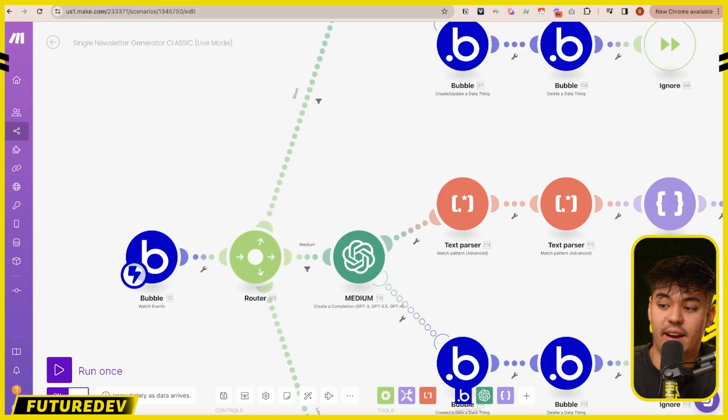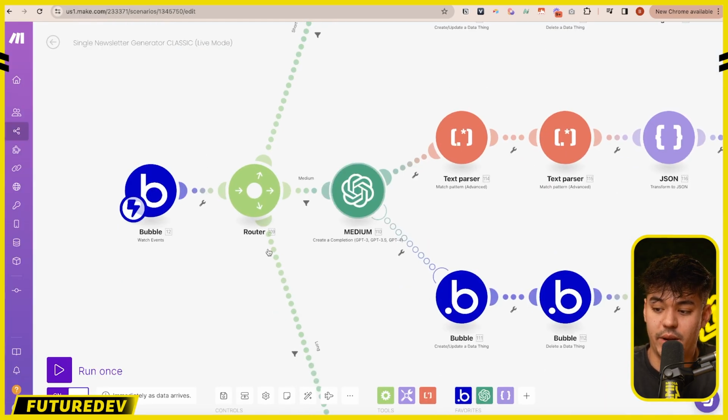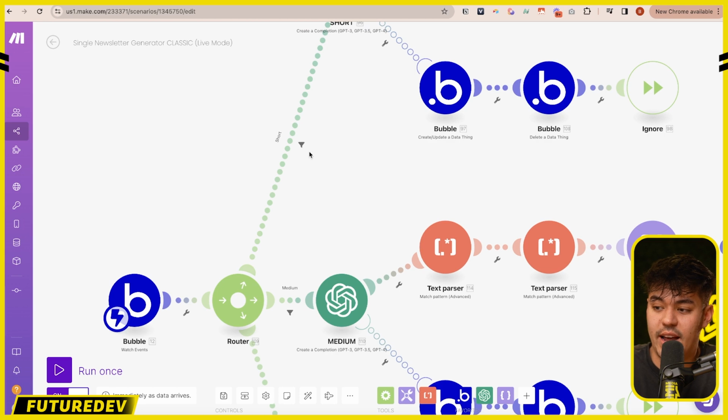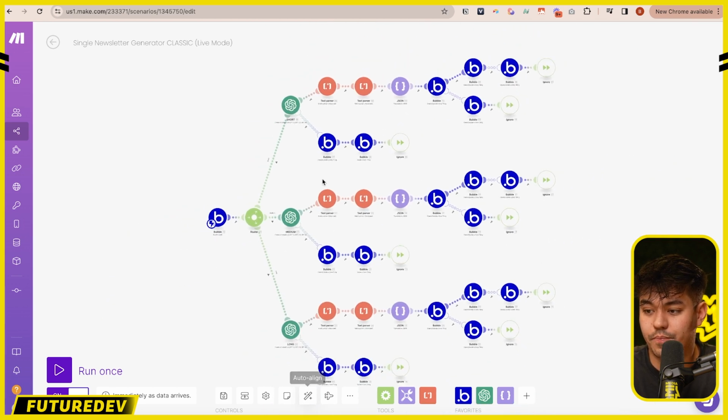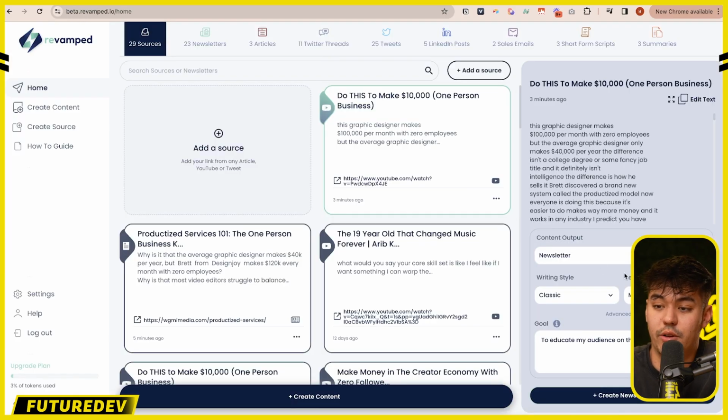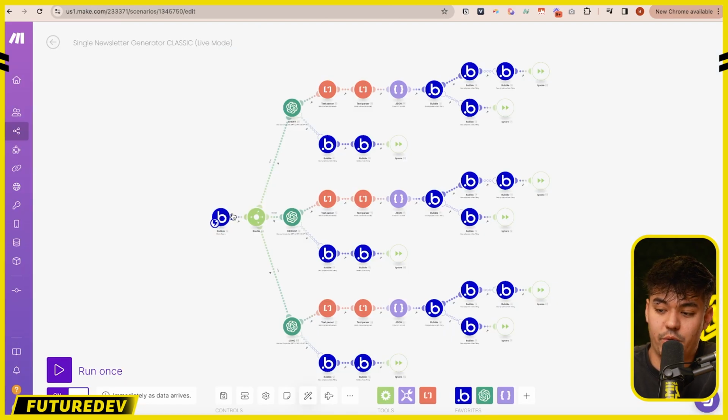And so if I jump back into Make here, you can see we have long, medium, and short. And so these basically go to show all the different options that are available to you and flows that you can choose from. So let's just say I created a short newsletter. It would then retrieve that from Bubble, know that, hey, this is a short newsletter, and it would use this prompt and this OpenAI prompt to generate my output.